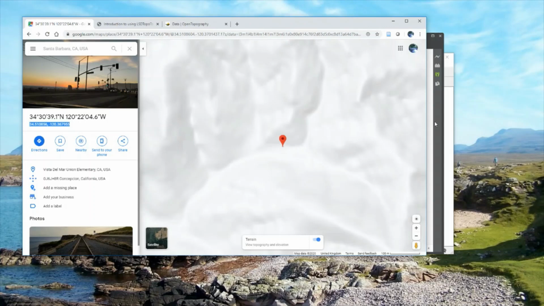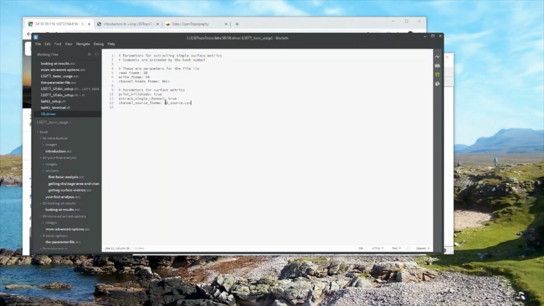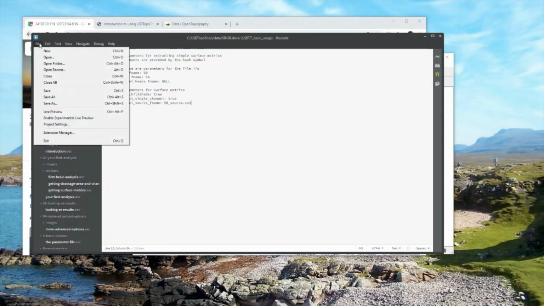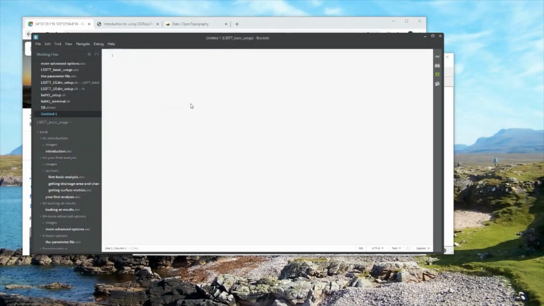So now I need to make a new file. So I called this sbsource.csv. So let's make a new file. It needs latitude, longitude, yeah, and I'm going to paste that in. And let's just make sure latitude 34, yeah, that all looks good. Okay, now I'm going to save this.